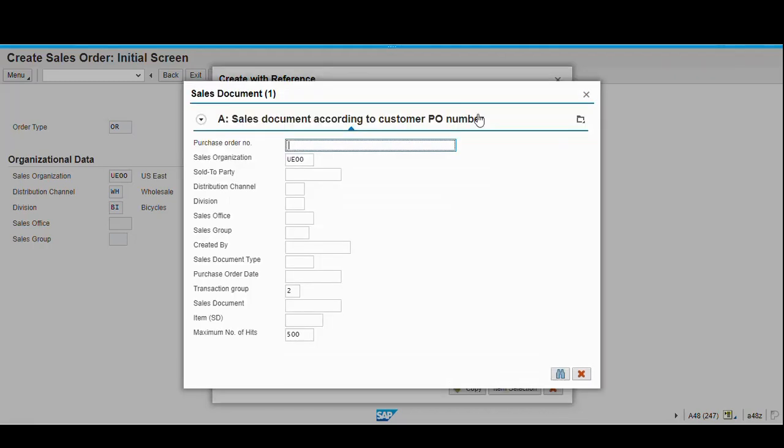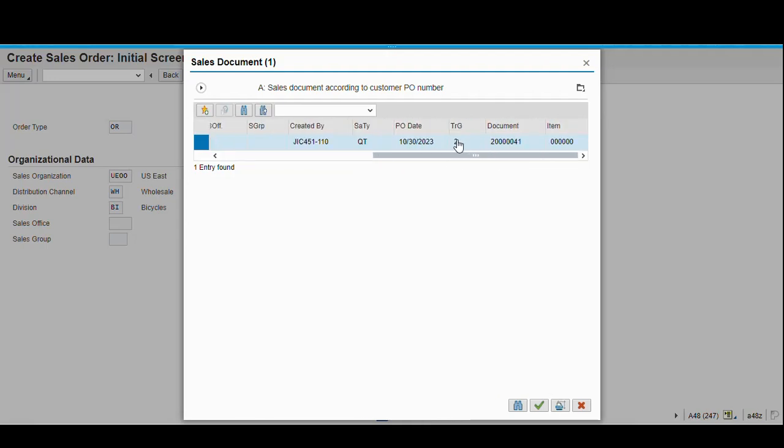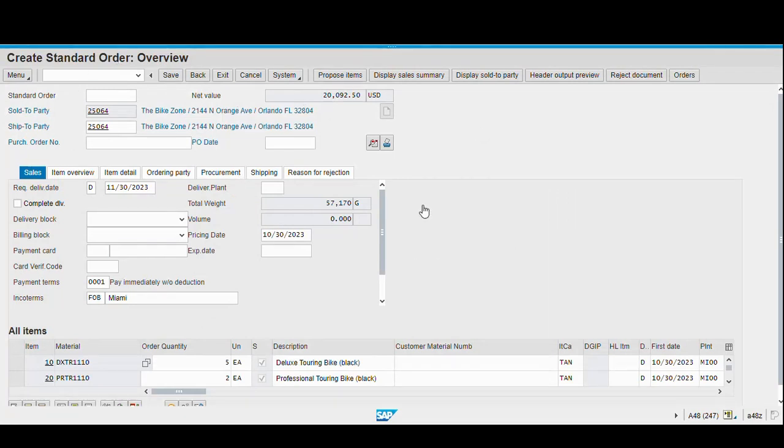Go to the search button. Now they are asking you what is the reference. So for me, I want all those sales quotations which have the search term of 110, so that I can find mine and then search it. You can enter some more details, and can you see this is the quotation which I created a few minutes back, right? Double click on it, and then just copy. No need to enter any other details.